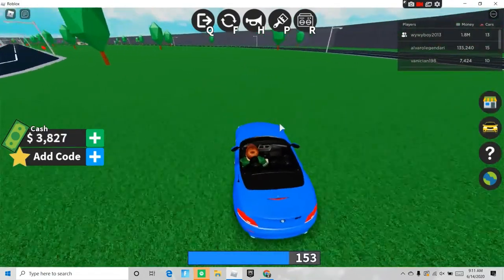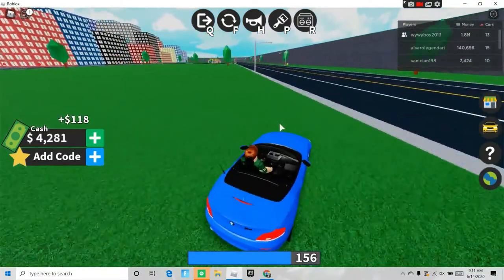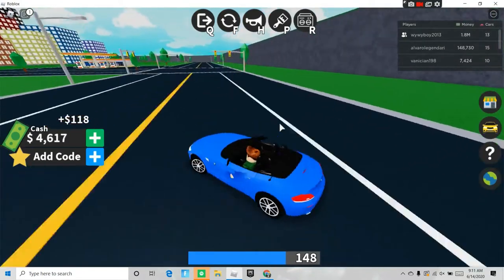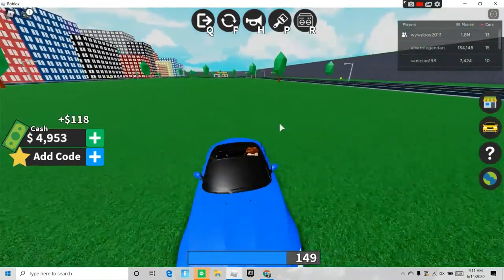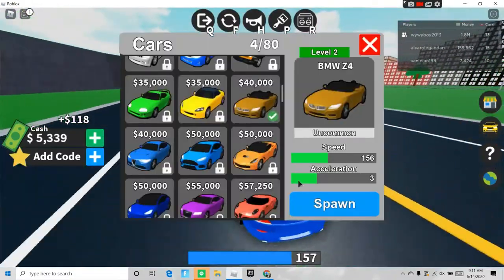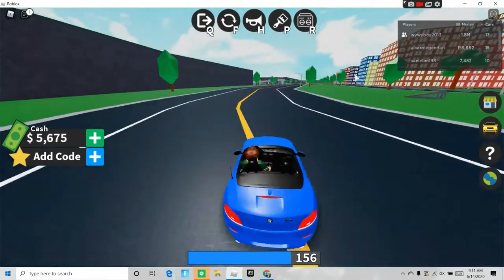I can upgrade this one. That'll give me like 2,000 coins, so it's not worth it. Ultra rare, and then legendary. I can't upgrade it. What is this for? Oh, it's an uncommon.